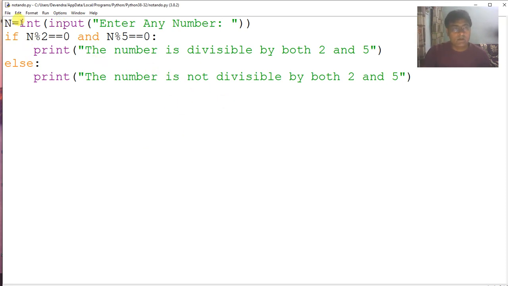In the first line, line number 1, we have received an integer number in variable n. And then we have written a condition: if n modulus 2 equals 0. Modulus is a remainder operator which gets the remainder by dividing n by 2, and if that remainder is equal to 0, it means the number is divisible by 2.